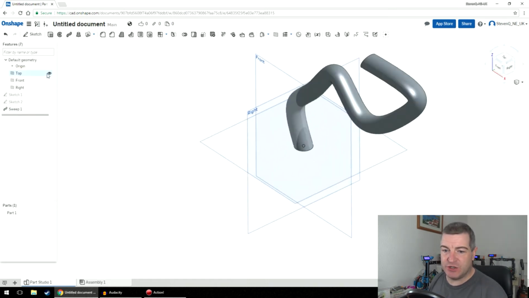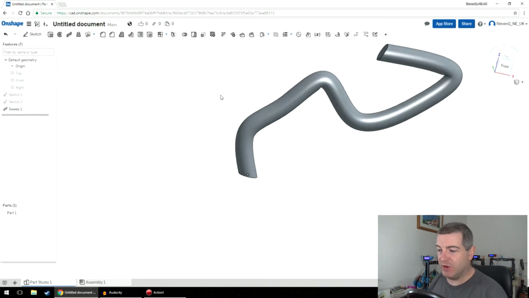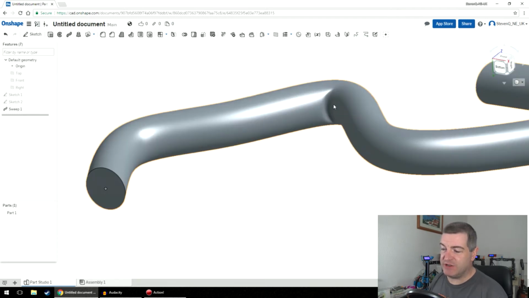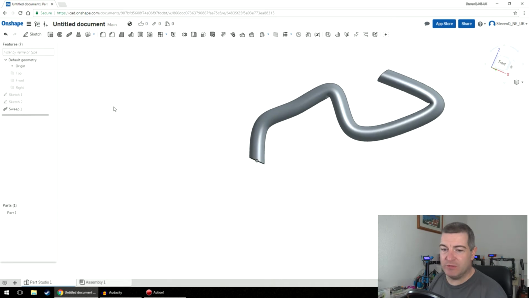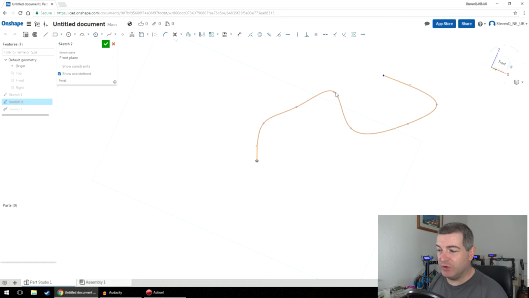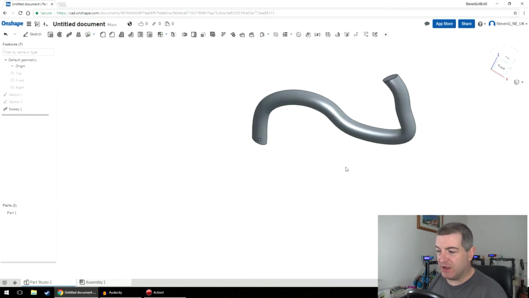Let's turn off those planes so that we don't get them in the way. You can see it does crazy things where the curve is too tight for it to go around. So if we right click Sketch 2, which is our curve, and say edit, we can then manipulate these points to wherever we want them. Let's change that and press OK, and it updates.